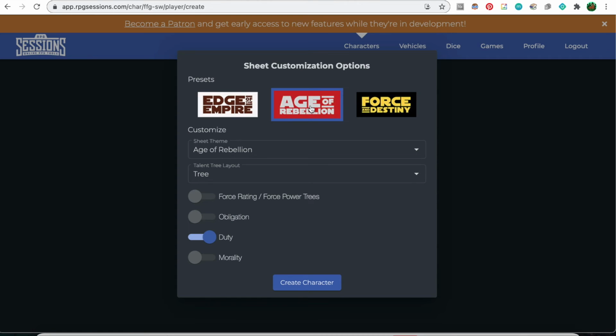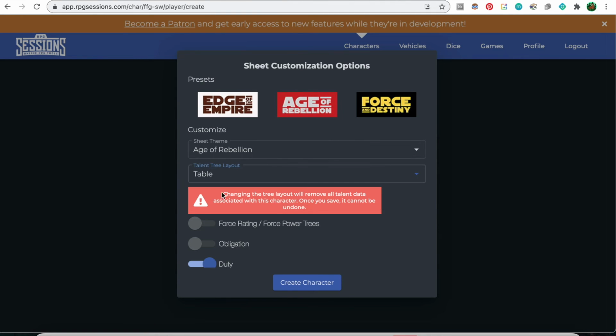We have Duty here, which is a mechanic that works for Age of Rebellion characters. Obligation is for Edge of the Empire, and Morality is for Force and Destiny. A Force rating just means that if you have it, you're going to be pursuing Force-sensitive options. I'm not going to do that, but I am going to change my talent tree layout to a table. As you can see, it gives us an alert when we do this.